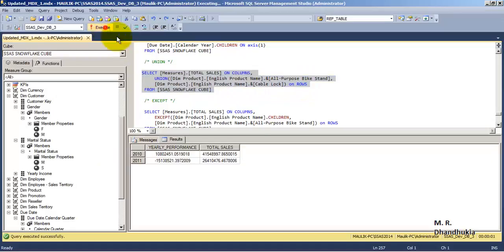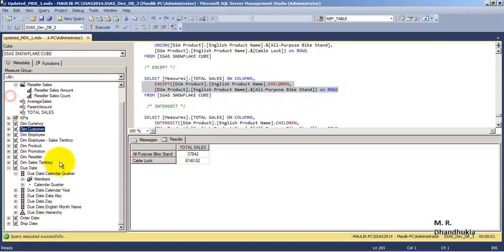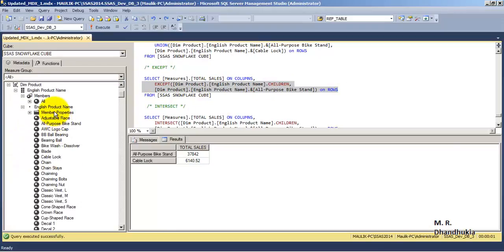So let us execute this query. So we are having two rows, first for all purpose bike stand and second for cable locks, and its total sales, right? Now except means every member except the one which we have specified. So over here in the columns we will have total sales, but on the rows we will have all children of English product names. Okay, so let's go to English product names, right? So we will have all children of English product names except all purpose bike stand, right?